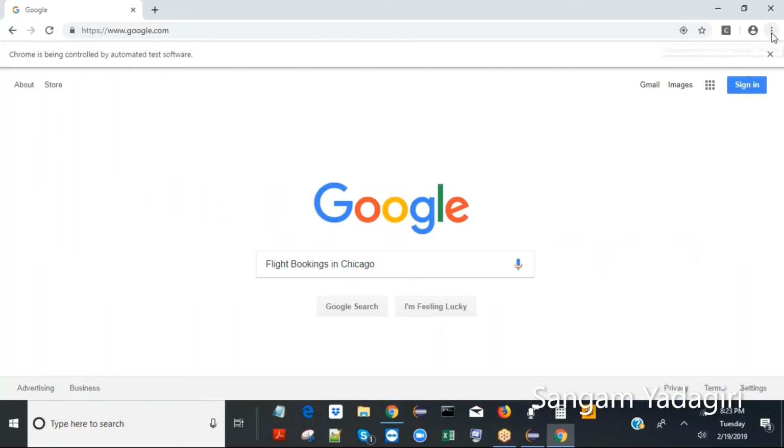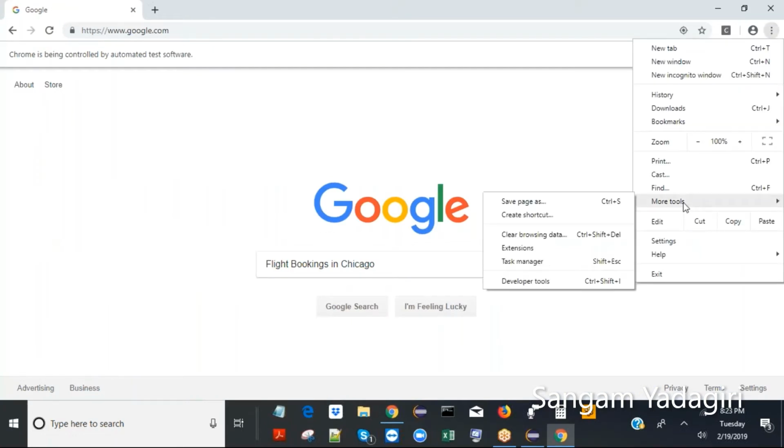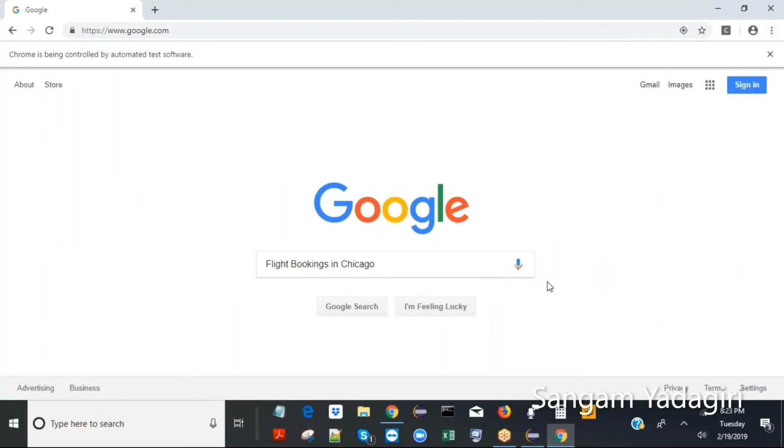and open the DOM. You know how to open the DOM: more tools, developer tools. Now I'll press Control F here and paste it over.